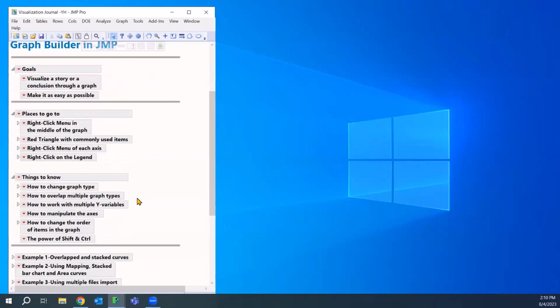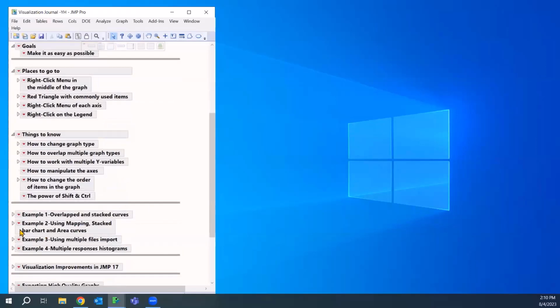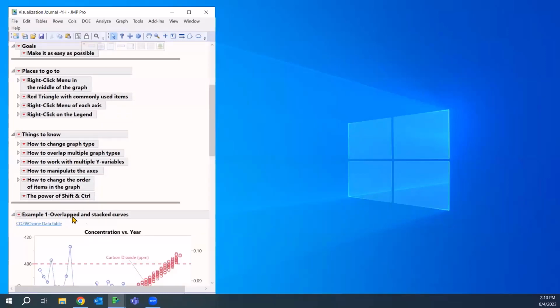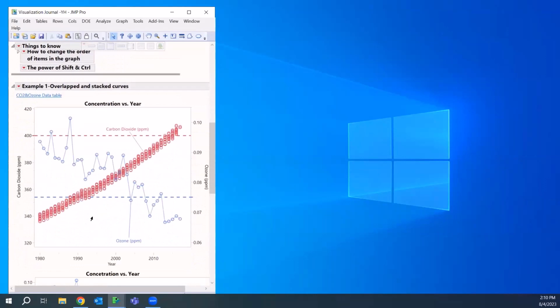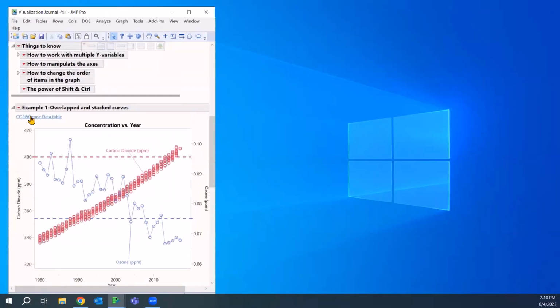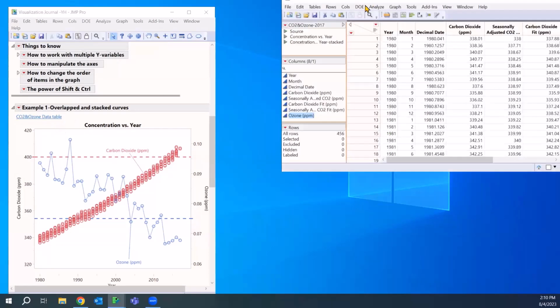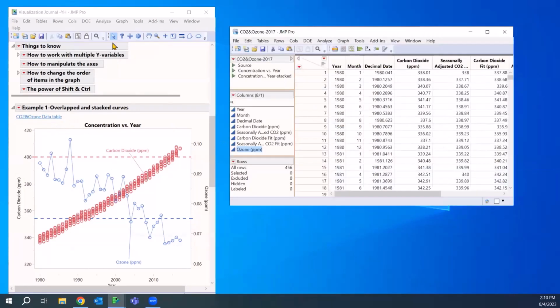Okay. So without further ado, let's start with our first example, through which we're going to learn so many things. Honestly, this one example alone is going to cover so much about Graph Builder. What you're seeing right now is the outcome, and we're going to learn together how from this data table I'm going to get this first graph together.